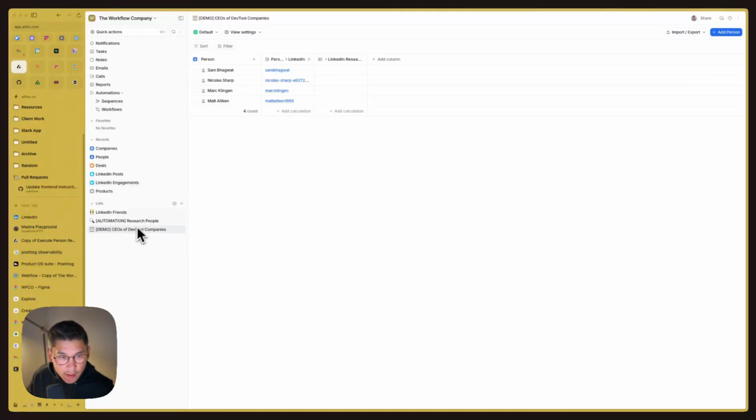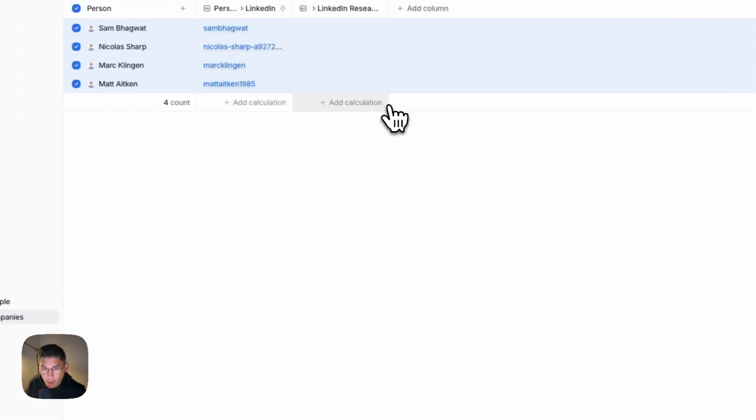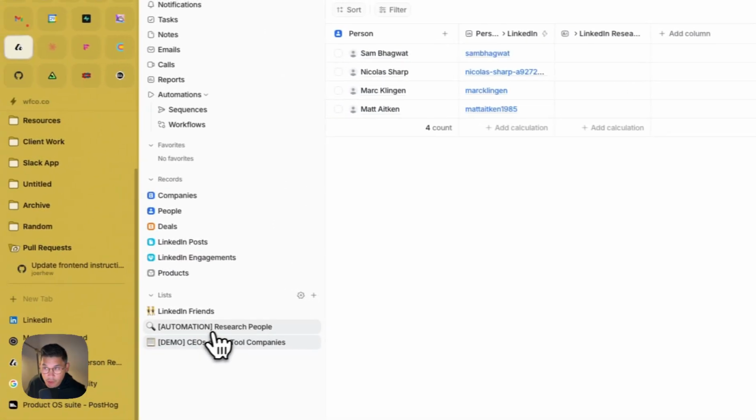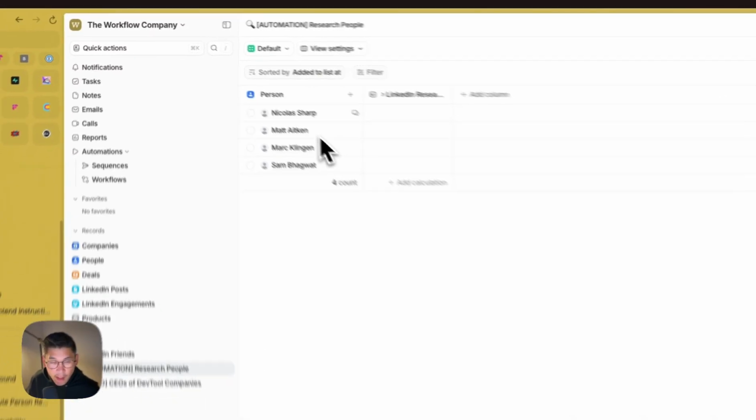So here I have a demo list of the CEOs of the tools that I'm using for this research workflow, and I'll walk you through the tools later. But for the time being, I have Sam, Nicholas, Mark, and Matt. I'm going to select all of them, and I'm going to add them to the list called Automation Research People, which you'll see they've been added here, and now the workflow is running.